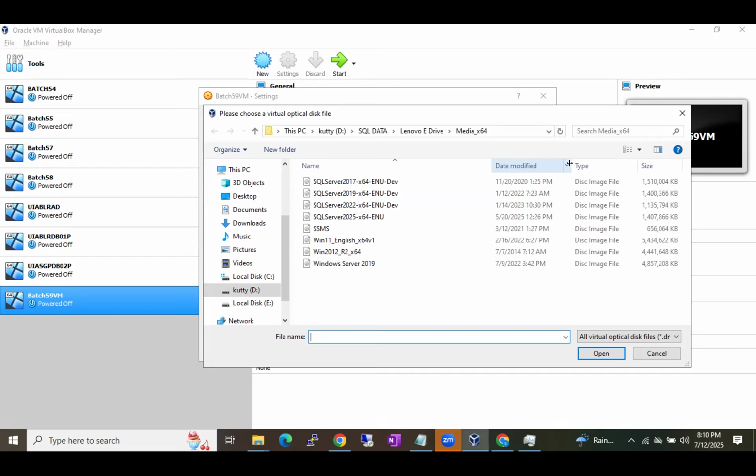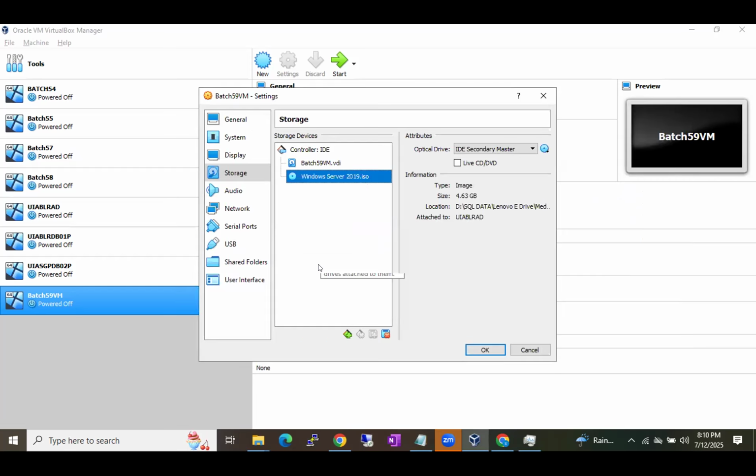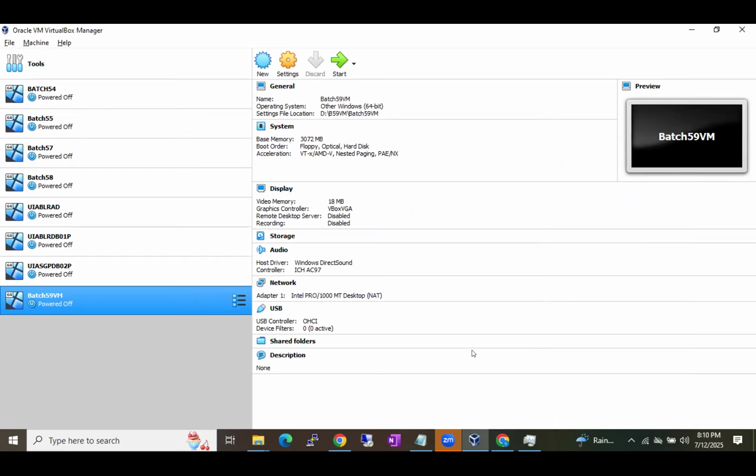Keep it in one folder. Go to that folder. And I want to install Windows Server first, right? Select Windows Server 2019. Double click on it. Click OK. Now I have attached the operating system file.